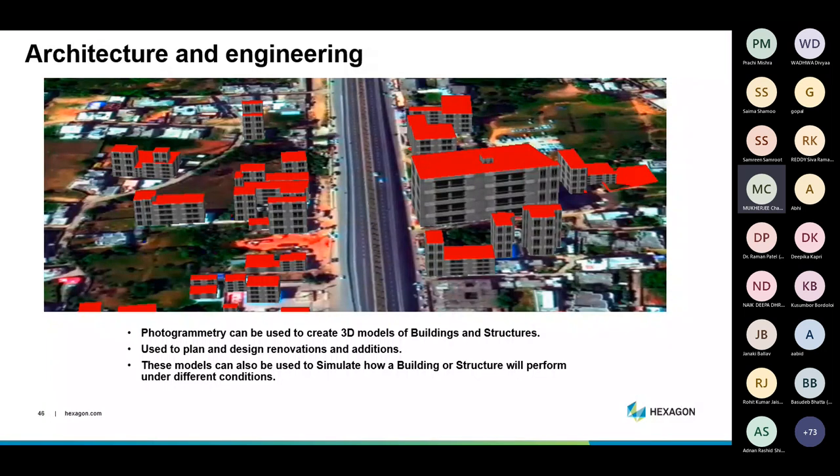Then coming to architecture and engineering, where the photogrammetry process can be used for 3D modeling of buildings and structures, and for plans and design, renovation, and addition, all of which can be done with the help of photogrammetry techniques. Even architects mainly use drones for generating photographic views and developing their projects from a particular angle. Also, drones can be used throughout the construction site to see how the construction sites are progressing. So both the technologies can be used in architecture as well as engineering sites.